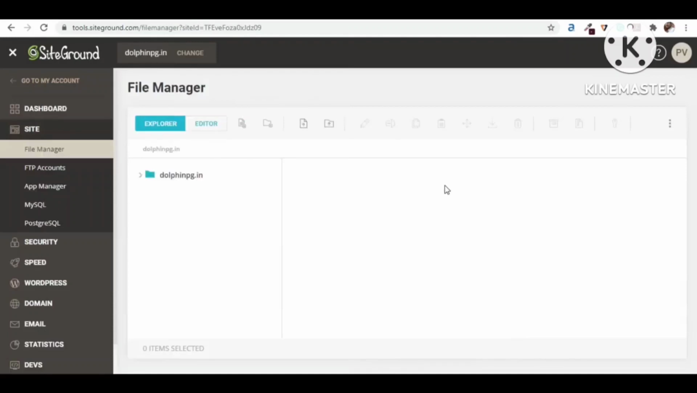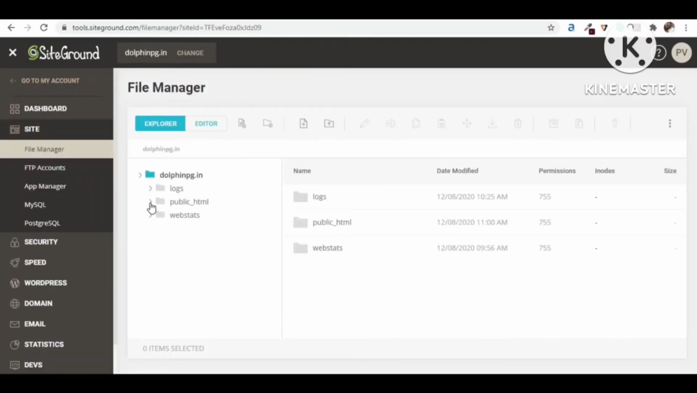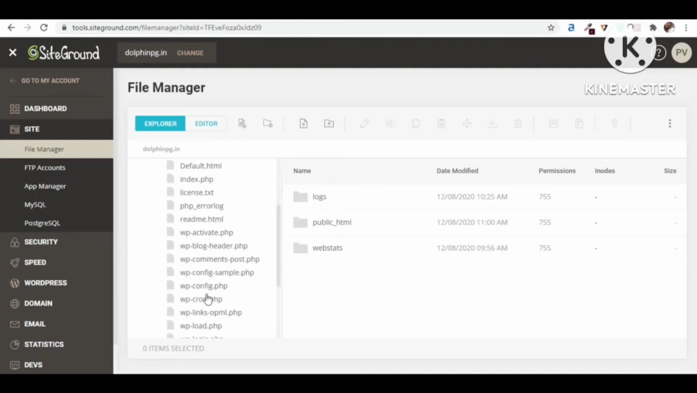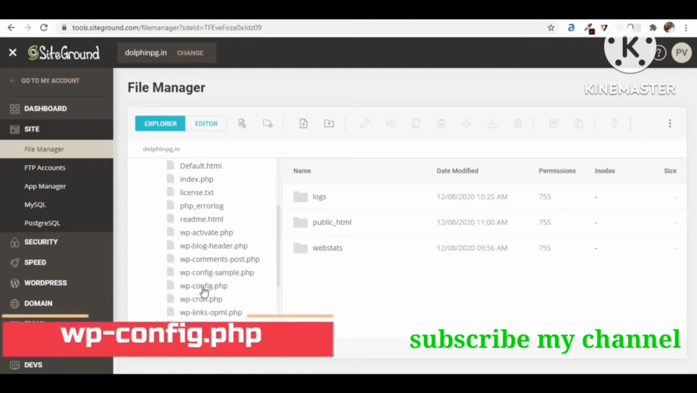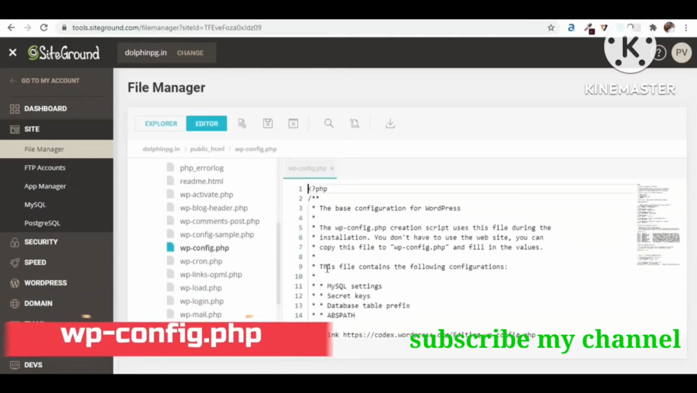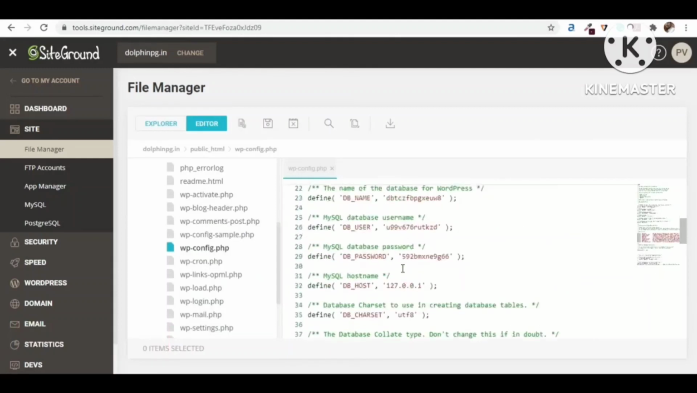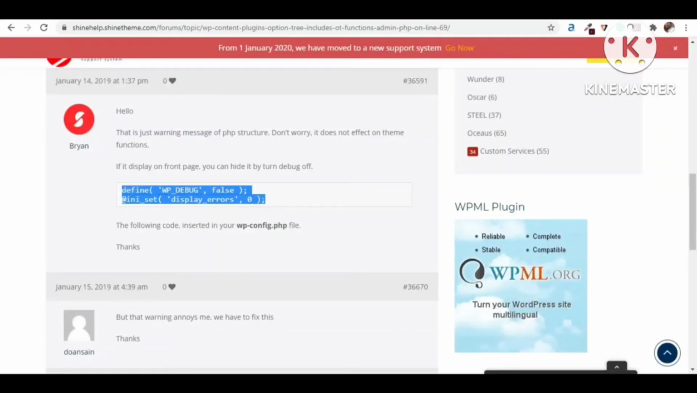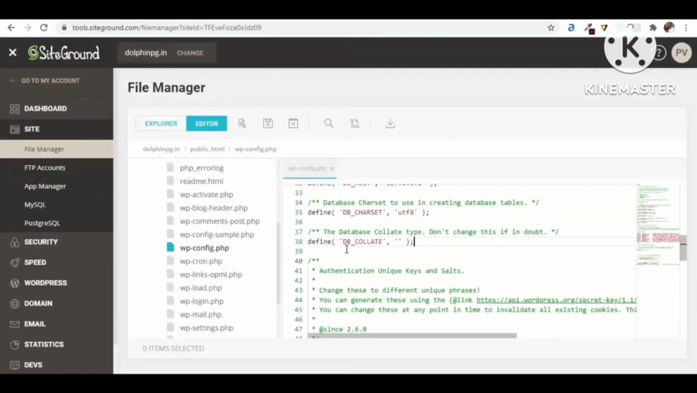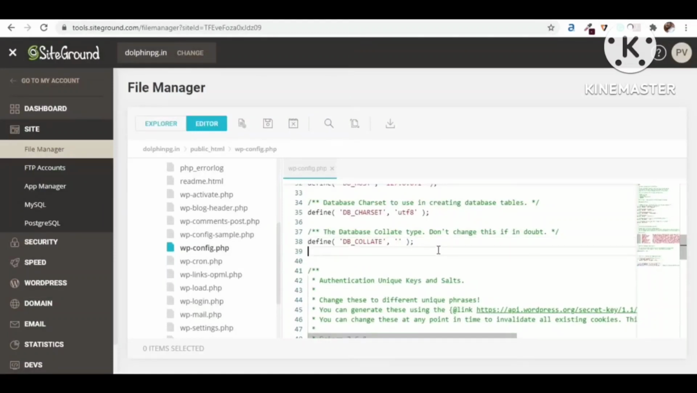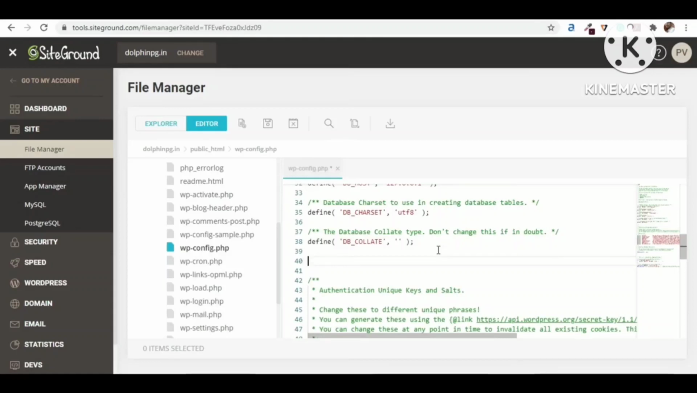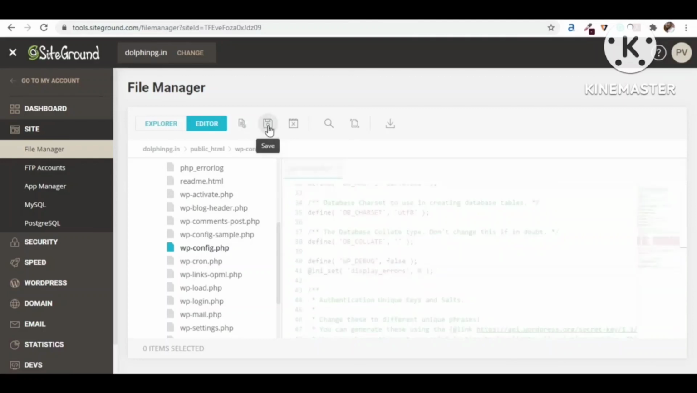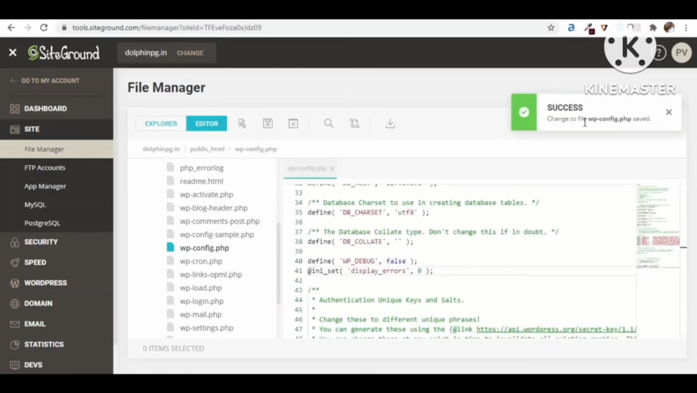Now go to the file manager, okay. So go to public. Now we need to find this WP-config file. We have just copied and we need to paste over here. As you can see, db collect, okay. You need to press enter and make a space and you can paste it, okay. After that you can save it, okay. Now the file has been saved.